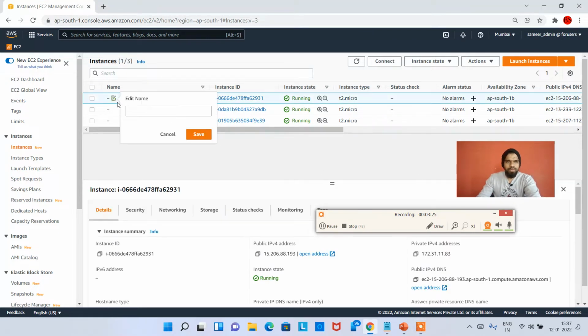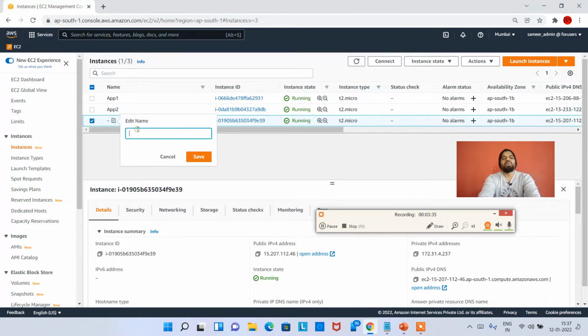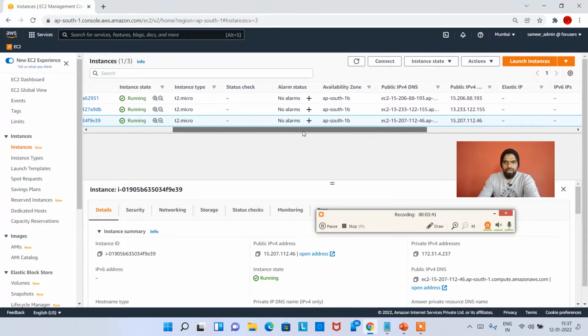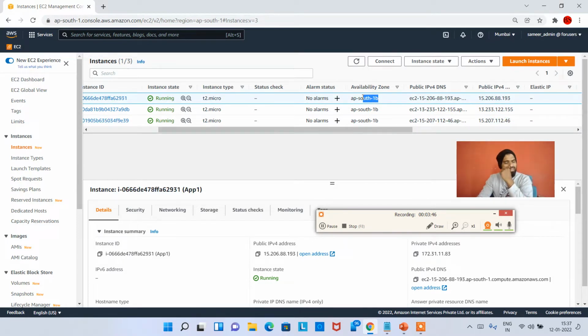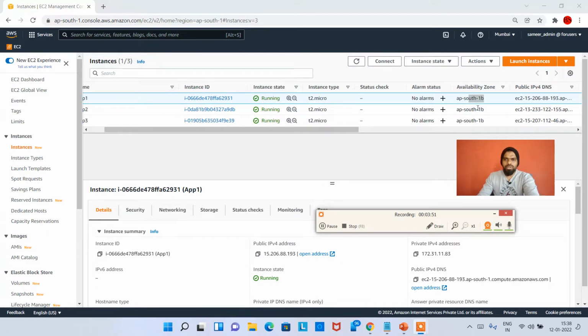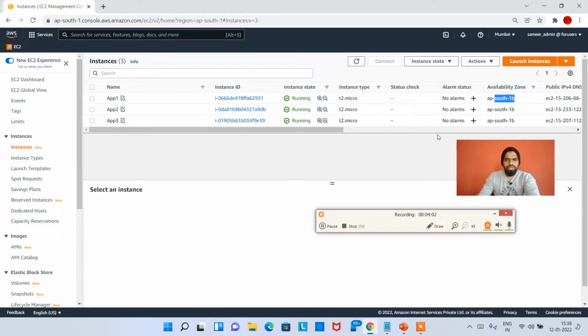Cool. Now I'm going to give some names for these: app 1, app 2, and app 3. So we have three apps running. Each app is running in the same availability zone because I did not choose anything explicitly. If you really want to use one instance in each availability zone, I think you have seen how to do that in my previous videos. Please watch that. Now I have three instances running, which is really good.